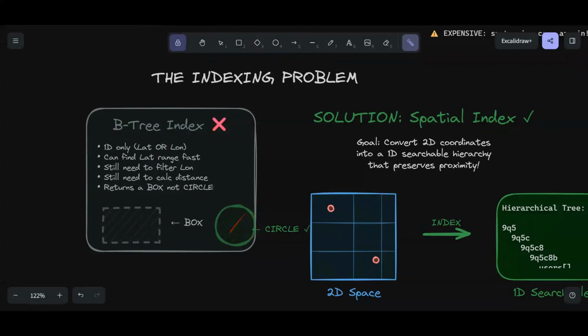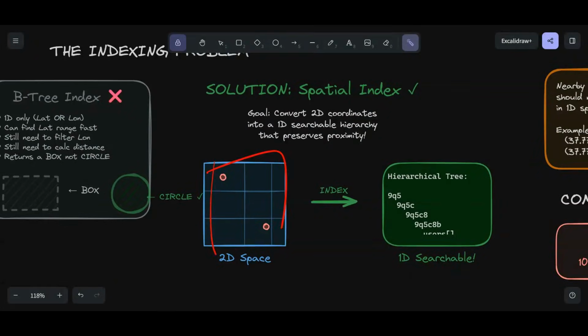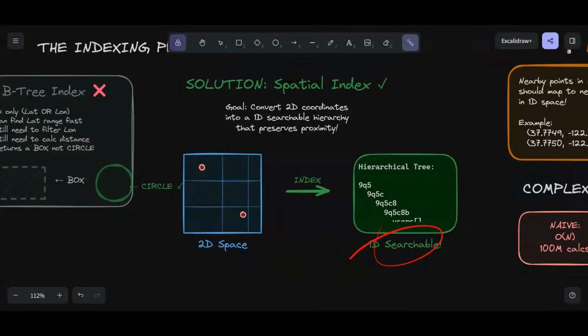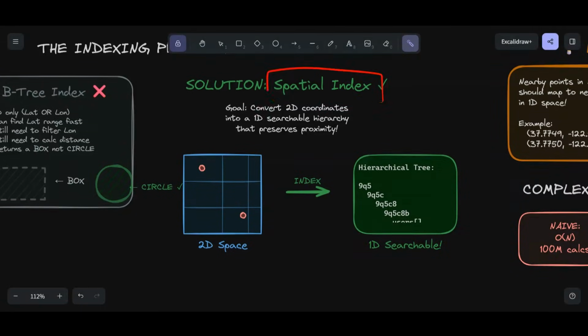So we have a fundamental indexing problem. How do we index two-dimensional space in a way that allows us to find nearby things without checking everything? Basically, we need a way to turn 2D coordinates into a 1D string or a hierarchy that a computer can actually search efficiently. This brings us to the core of the lecture, spatial indexing.